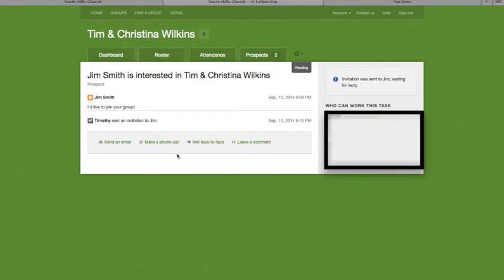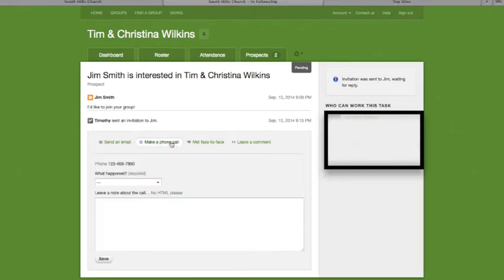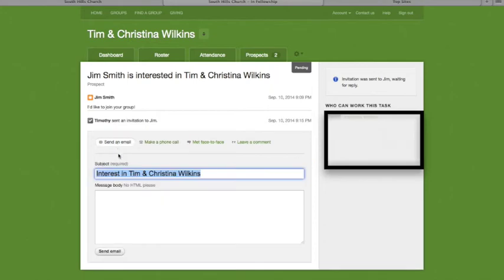The one thing that I would like you to do once you have accepted the potential group members is make a phone call to them. And simply by clicking make a phone call, you will be provided with the phone number that they entered into the Find a Group form. If they did not enter a phone number, it's required that they enter an email, and you can reply to their email right here.